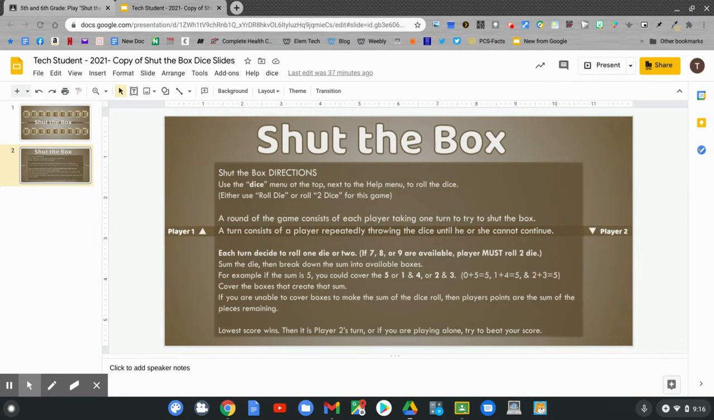Then you would take another turn. Roll 2 dice. Sum those 2 numbers. Cover up the boxes for those 2 sums. If you are unable to cover up any other boxes on your roll, then your turn is over. Add up the remaining numbers in your boxes, and those are your points. The lowest score wins. Then it's player 2's turn. If you're playing alone, try to beat your score. Okay, now I know that was a lot, so let's practice.